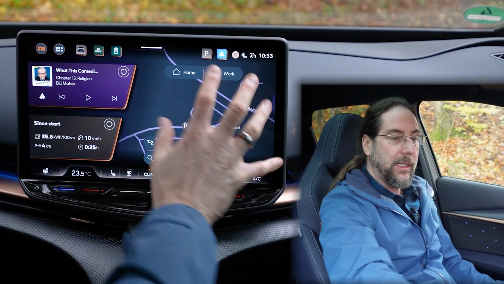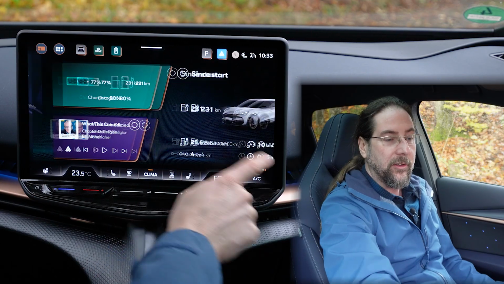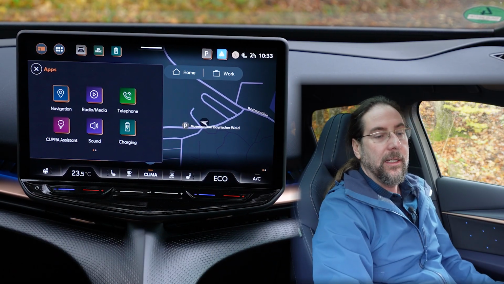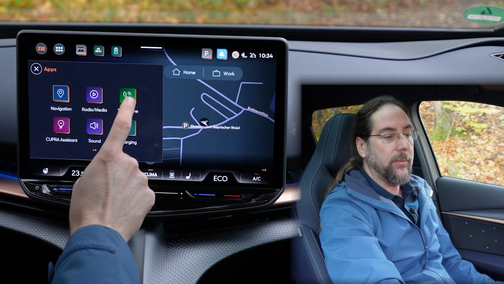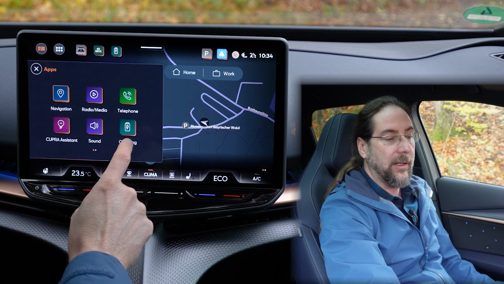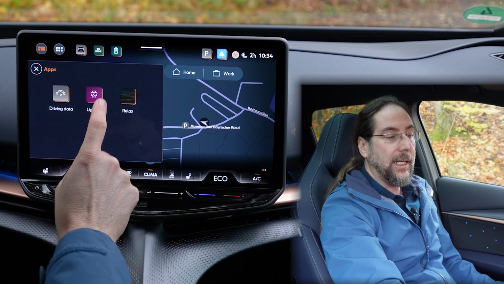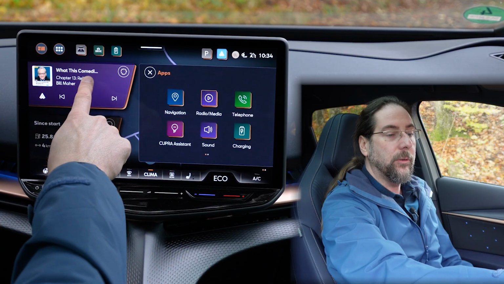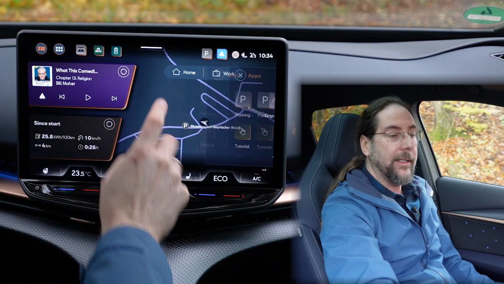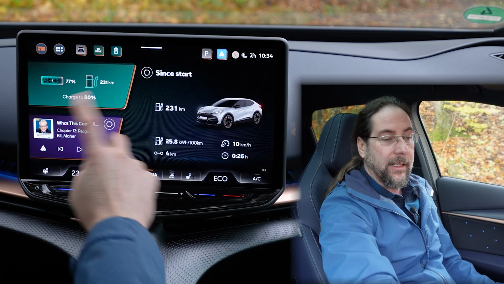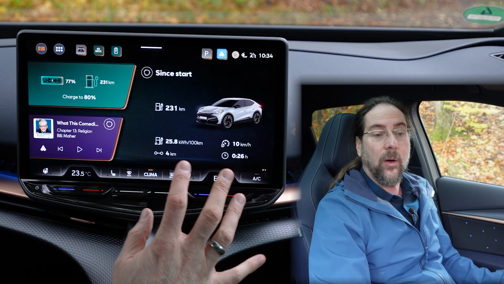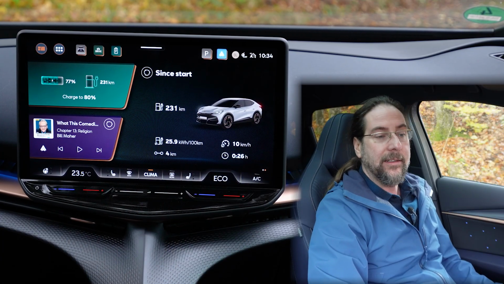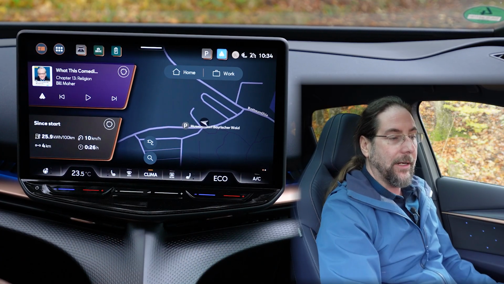The home screen overall, you have 2 pages and you can change what you want to see. You can select this big part here, should be navigation, radio, media, telephone, Cupra assistant, sound, charging, driving data, lighting or relax function. And the small ones too, you can change them as well. And you have those 3 here, and on the second page another time the 3 here. That's all you can have. You cannot change the design, the layout, and you cannot add another page. That's just how it is.